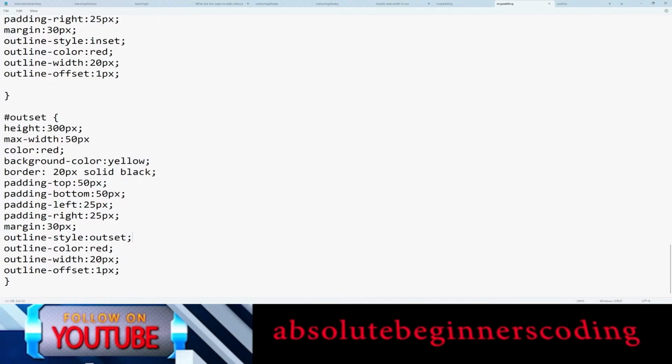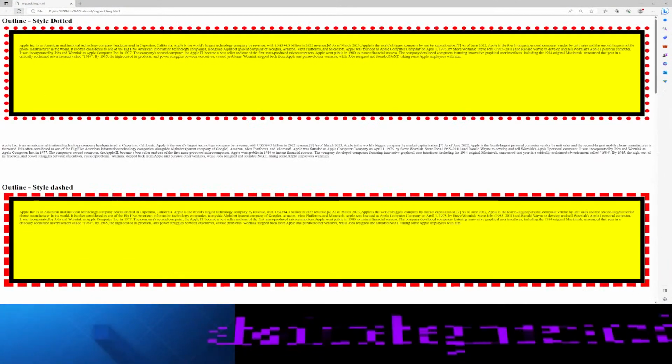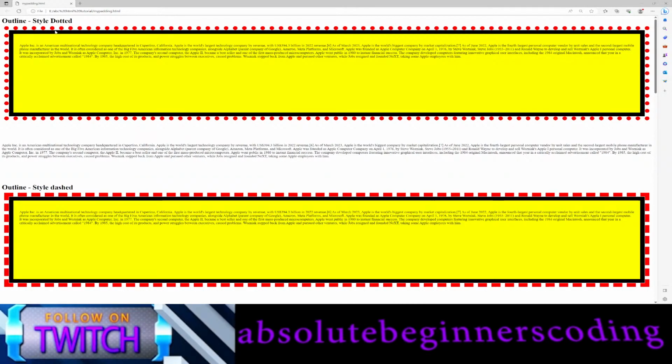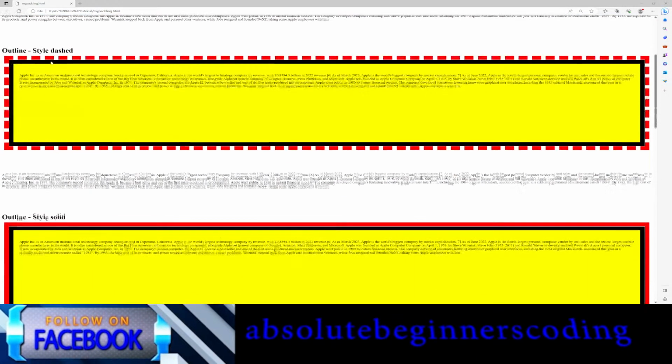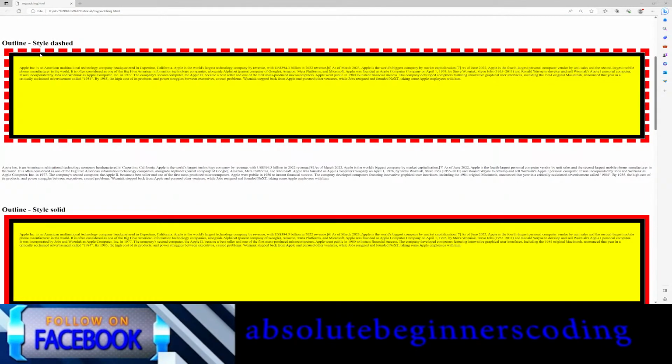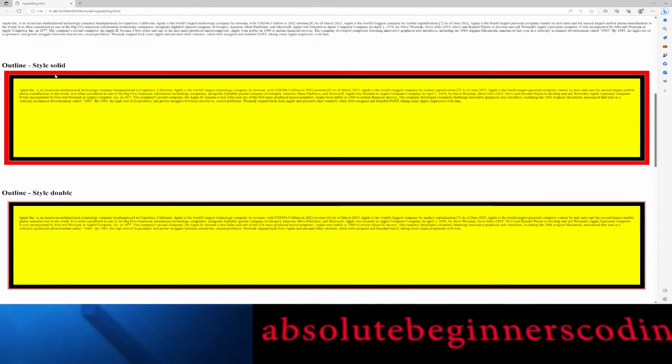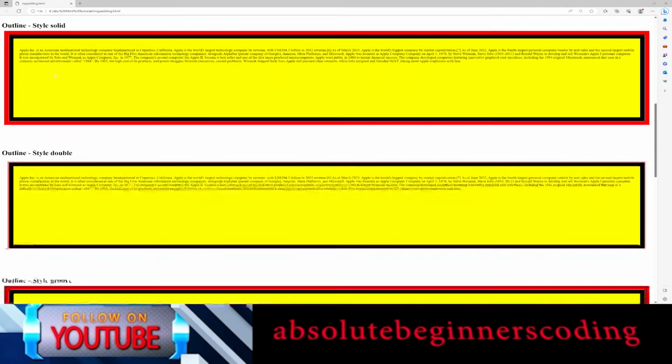I'm going to save this. Now we can see the dotted one. Okay, this is the outline, guys, dotted outlines. So you can see that the style is dotted. So this is how you can see the dotted outline. So this is the dashed outline, and this is the solid outline.